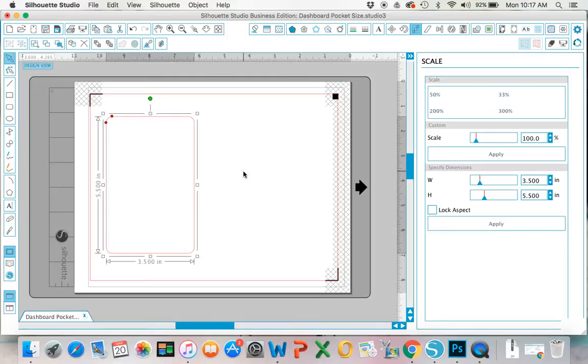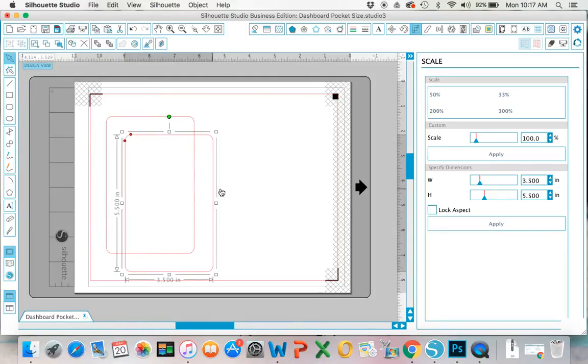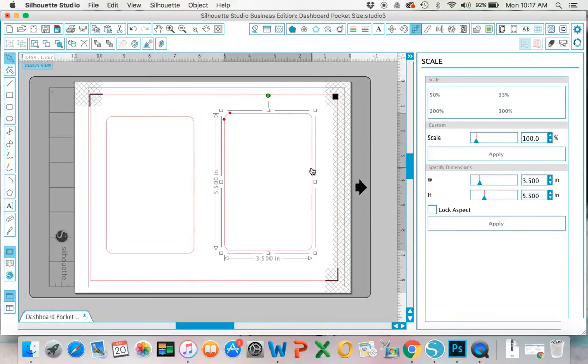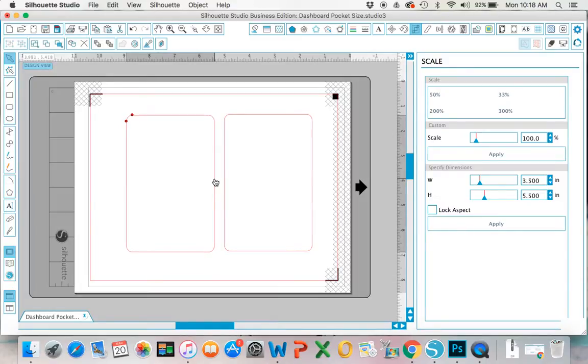That copies it, and Command V will paste it. So now I have two. So I'm going to place them side by side, and I'm eyeballing this. I am not being perfect, but on mine, I had a little gusset. You can put yours right next to each other.